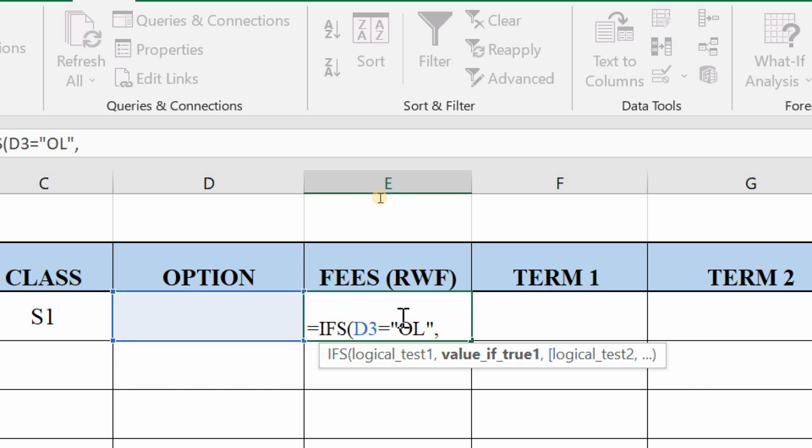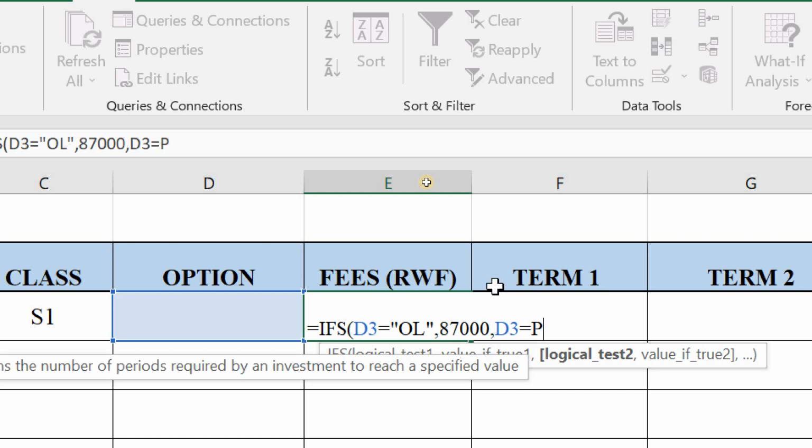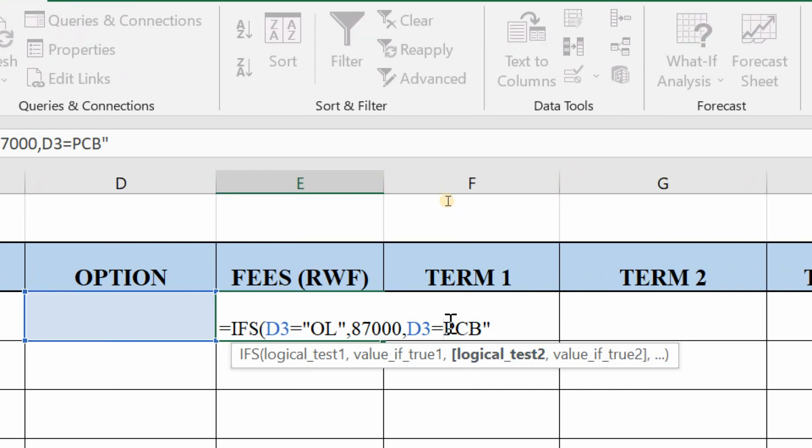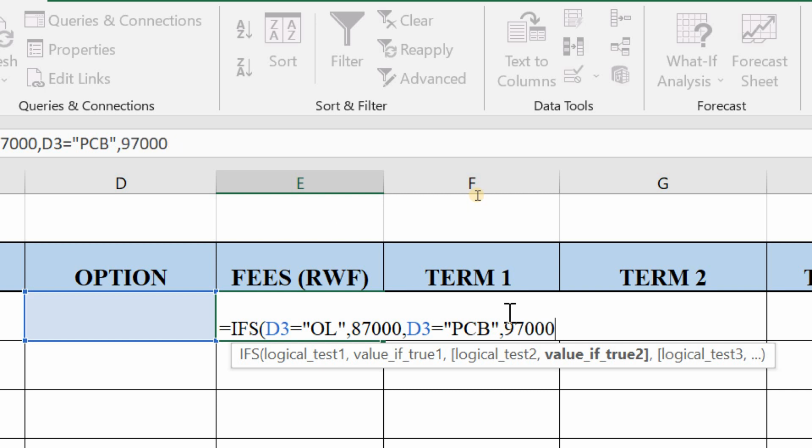Maybe it is 87,000. This is 87,000, and comma, I can put another option D3, and if D3 is equal to PCB, let me quote it because it's a text. I just want this to return maybe 97,000, and put a comma.